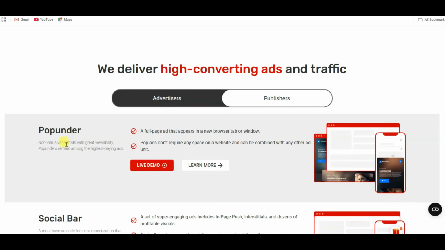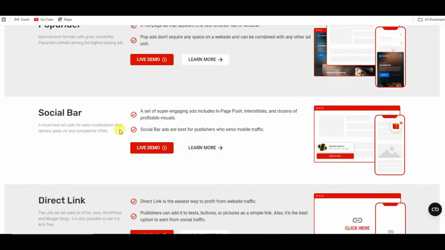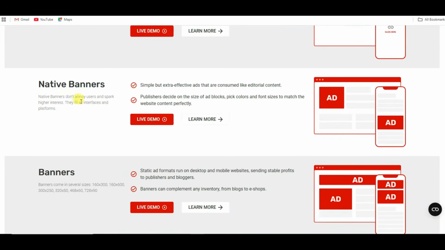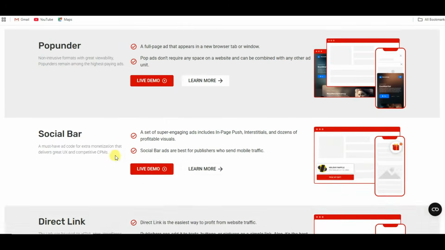Here you can see ad formats. You can use pop under ads to monetize your website. You can use social bar. You can use direct link, native banners. You can use any of these ad formats to monetize your website.